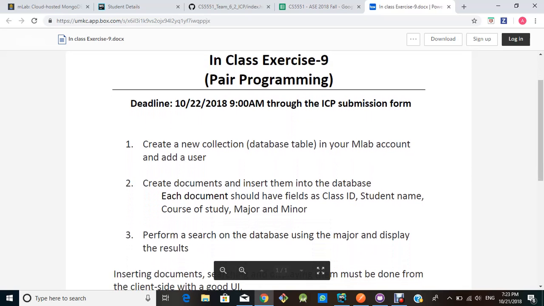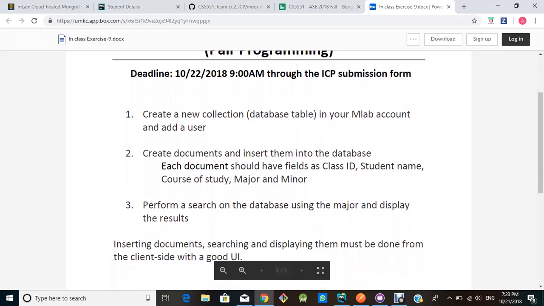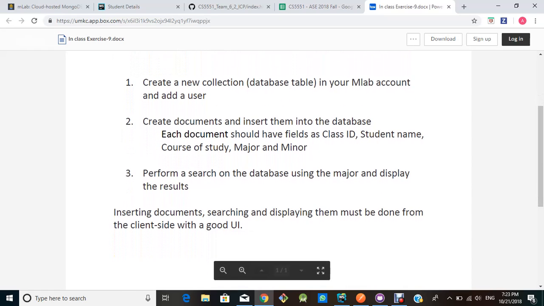So first of all, in ICP9 they have given that I need to create a new collection database table in my MLab account, add a user for my partner, and create documents. I need to insert some data in the document, and the attributes present in that document are class ID, student name, course of study, major and minor. I also need to perform a fetch operation by using major and display the relevant details corresponding to that particular major. Inserting documents, searching and displaying them must also be done on the client side with a good UI.